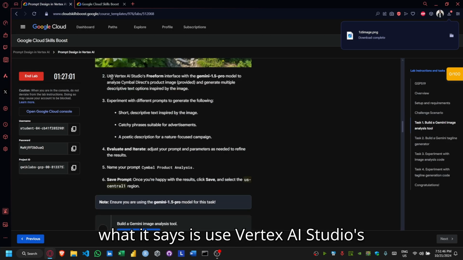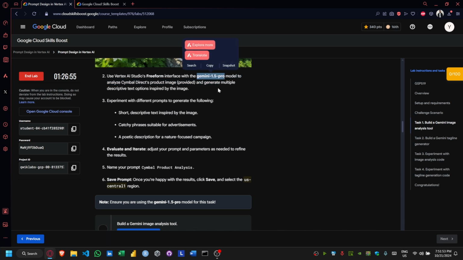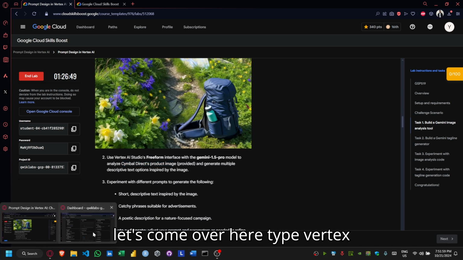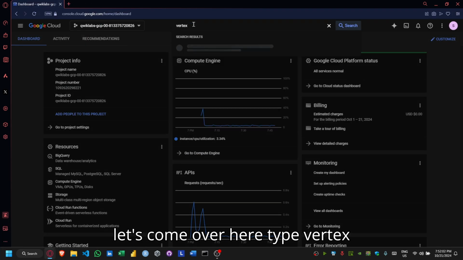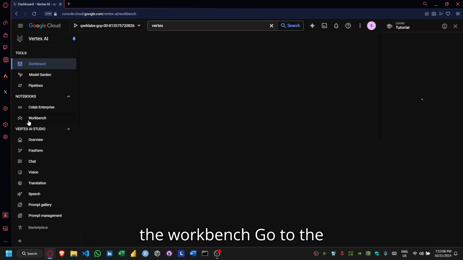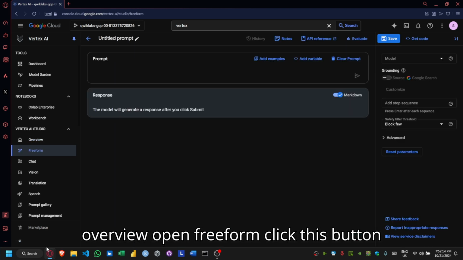Now what it says is use Vertex AI Studio's freeform interface with the Gemini 1.5 Pro model to analyze a single product image, which is this image. So let's come over here, type Vertex, click on the first thing, Vertex AI, go to the workbench, go to the overview, open freeform, click this button, open freeform.